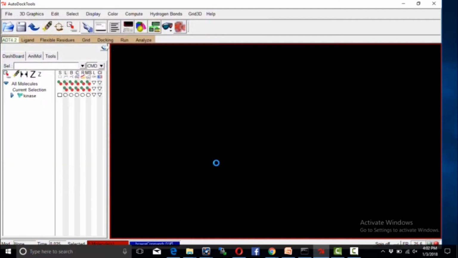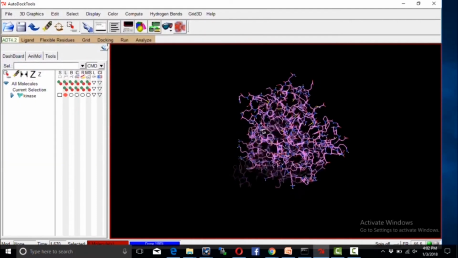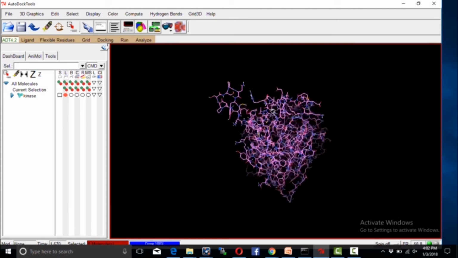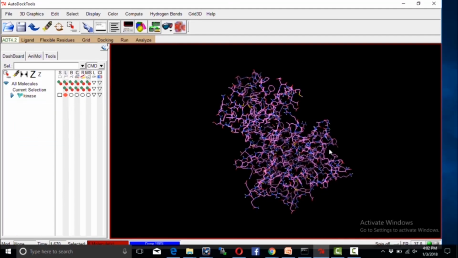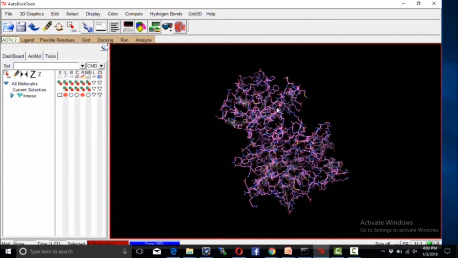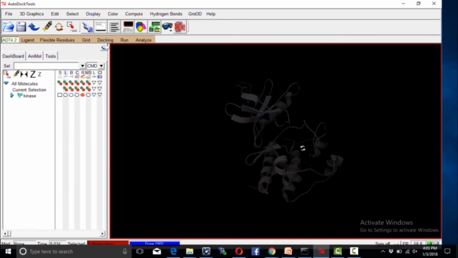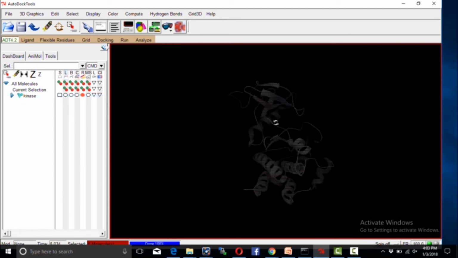Kinase PDB. So this is the 3D structure of the ABL kinase. In this AutoDock we can see various display options. L stands for line, B stands for ball and stick, C for coil and R stands for ribbon. So I am going to change the option from lines to ribbon. So this is the 3D structure of ABL kinase.